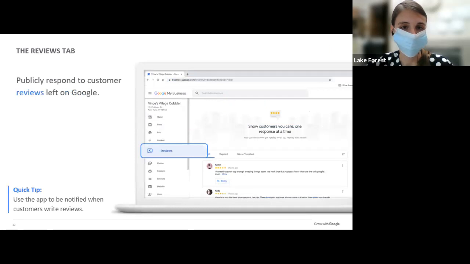So reviews is a tab here in your business profile. Google recommends that you try to respond to them, that you read them, both the good and the bad. You'll be notified when someone reviews your business.